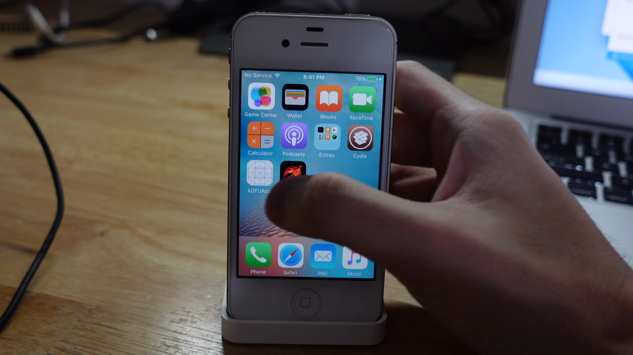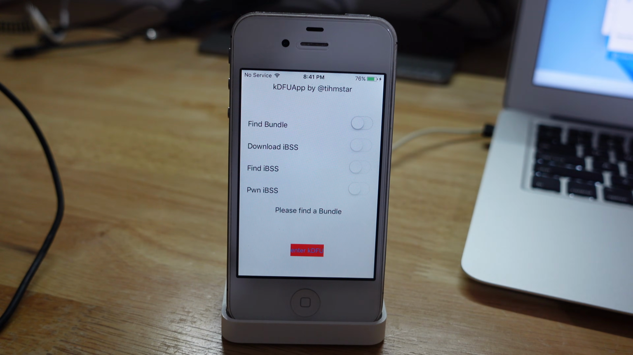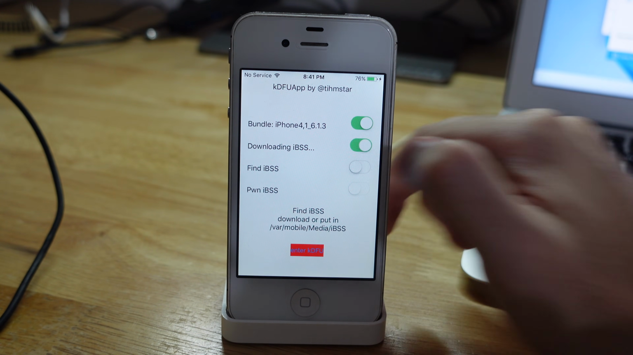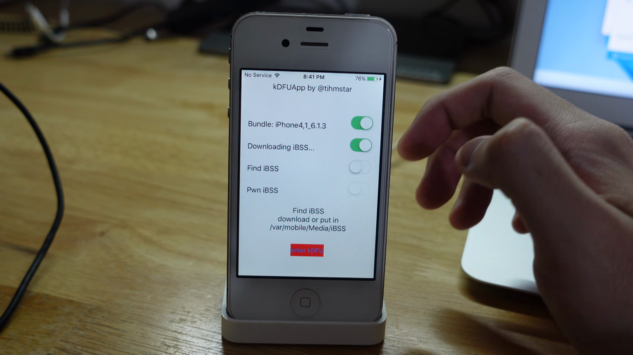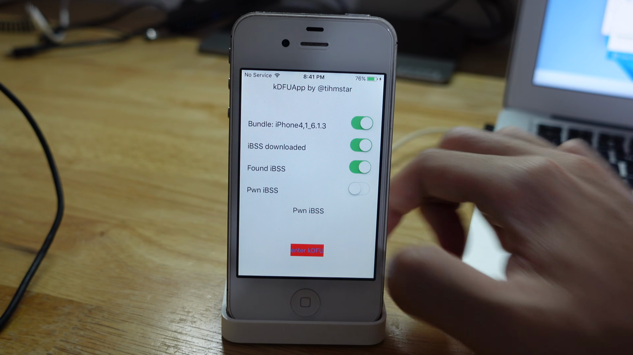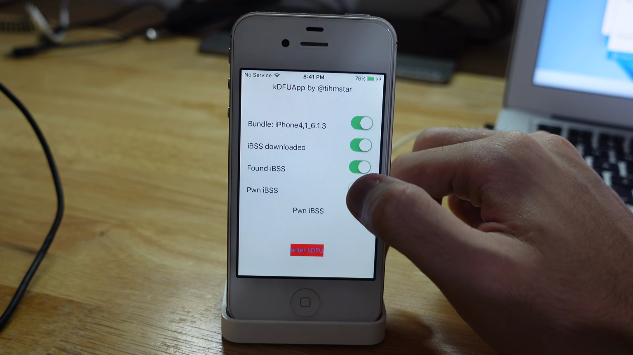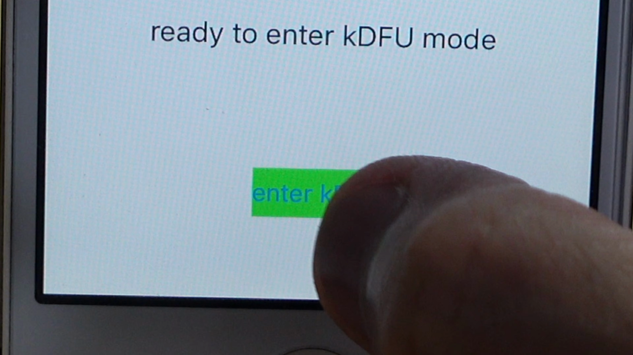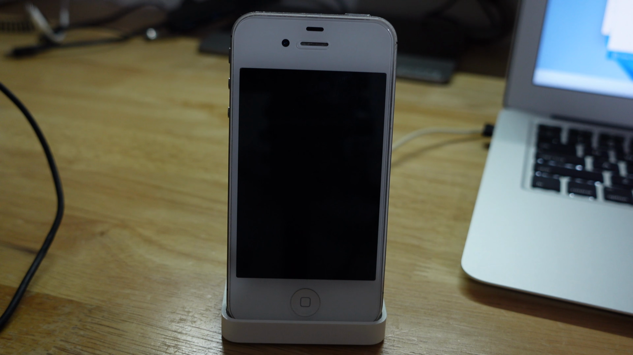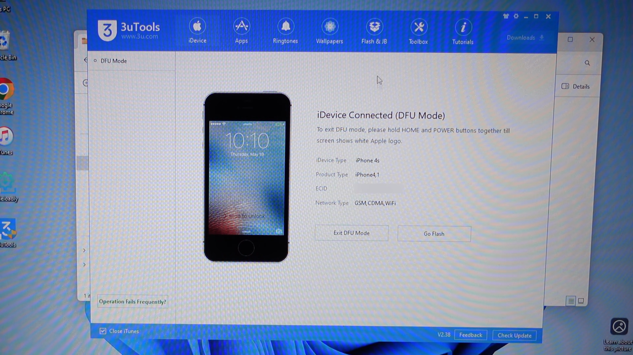So what you need to do next is open the KDFU app and then enable Find Bundle and then tap download iBBS and then wait for it to be done downloading. And once it's done downloading, tap Find iBBS and then tap Pwn iBBS and then enter KDFU mode. Make sure your phone is plugged into the computer, otherwise this wouldn't work. And as you can see, it's done. So when you're on TrueTools, you should be seeing this.